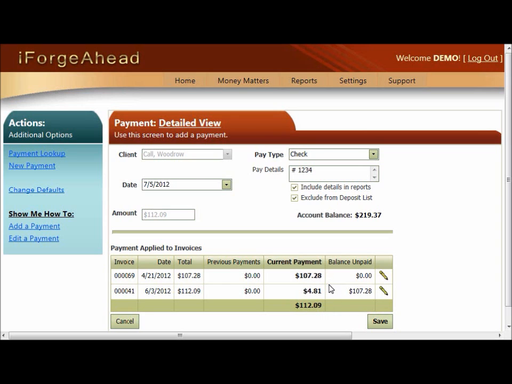A common use for this would be a scenario where the older invoice is in dispute for some reason, and you're talking to the client about that issue, but they haven't paid that invoice yet. However, they did go ahead and give you a payment for the most recent invoice. We'll update the screen to reflect that situation here.